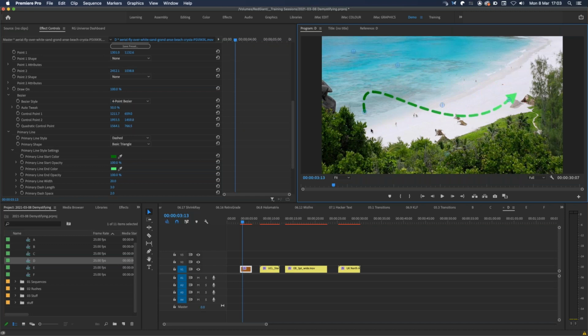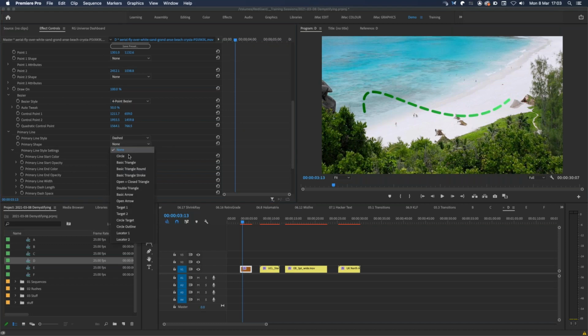And then as you can see, we can play with the icon. At the moment, we've got a basic triangle at the end. You can simply change that. Well, let's go circle for the sake of it. And it goes on and on. You can keep playing with this.